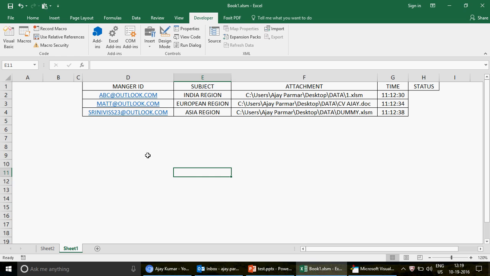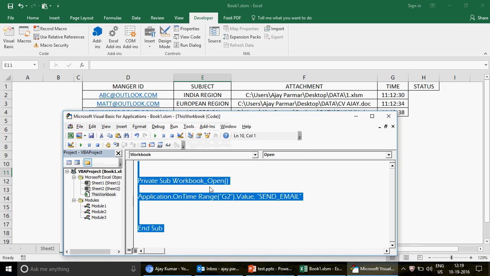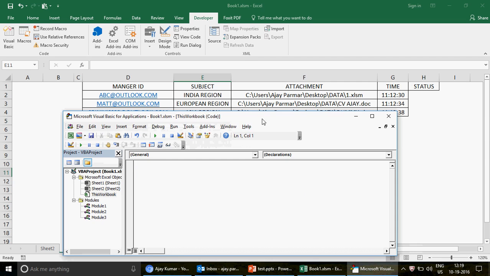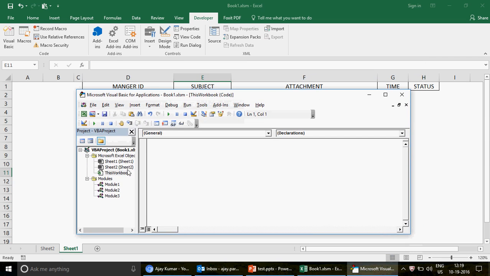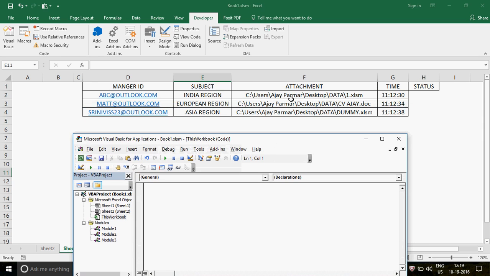All right, so now let's go ahead and hit on the Visual Basic. In the Visual Basic, what you need to do is, I'm going to start it from scratch. Now you cannot write this code in the modules, because if you write it in the module, the code becomes standard, then you will have to click every time. But in this case, you don't want to touch it, you want to run the macro based on the time. So there has to be something automatic, and that is why I'm going to use this workbook.